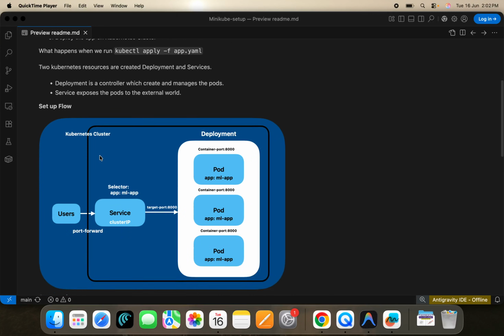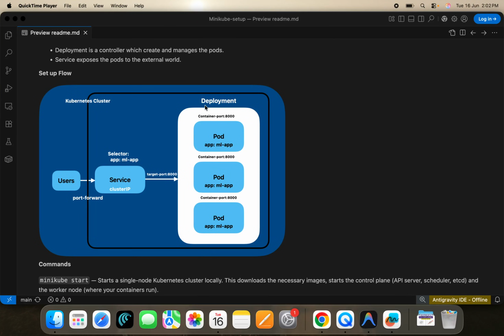Now coming to the setup flow here. So first we have to ensure the Kubernetes is up and running, inside which will be running the deployment, which will in turn be running the Kubernetes pods. Now pods are nothing but your Docker container whose name is provided as label. Now that will be exposed through container port. Now we have our service which will connect to the container port through target port, and the service will expose the pods to the external world with the help of port forwarding.